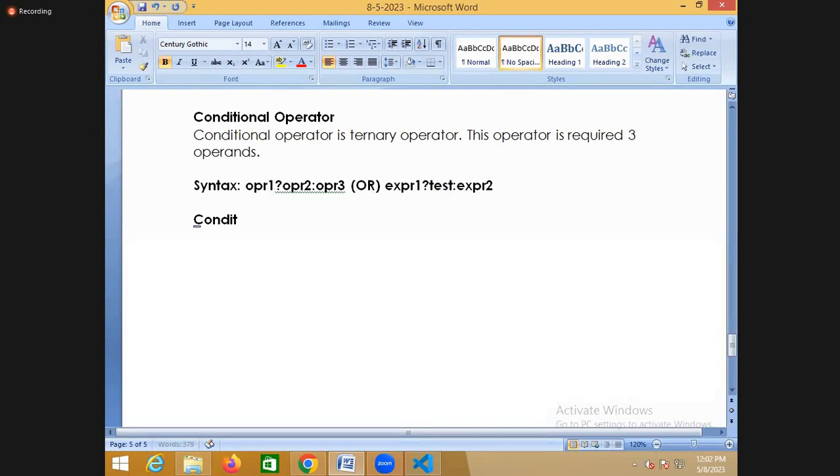Generally, the conditional operator is used for creating conditional expressions. There are conditional statements too. What are the conditional statements you have? If, and there is also switch. But what is the difference between a conditional statement and a conditional operator? The conditional operator is used to create a conditional expression that returns some value.